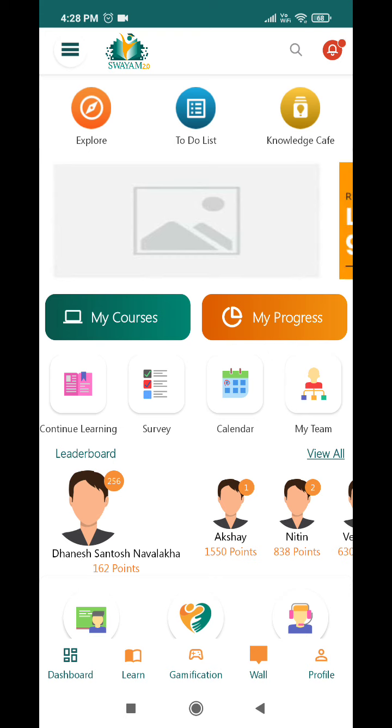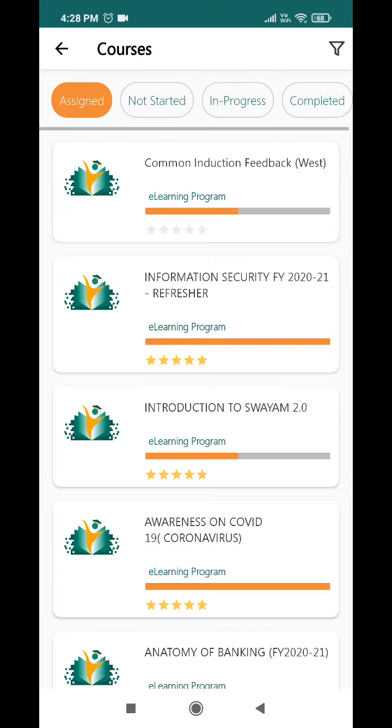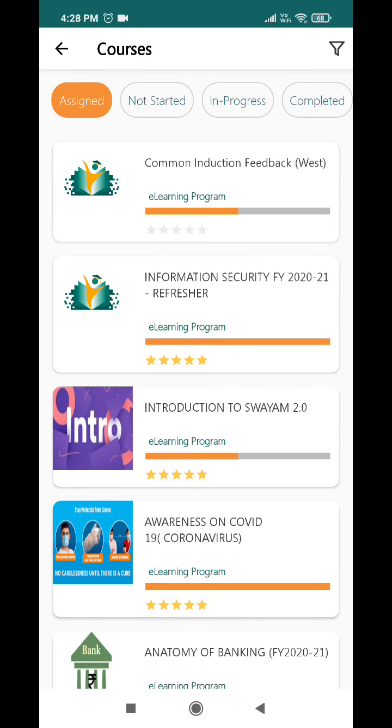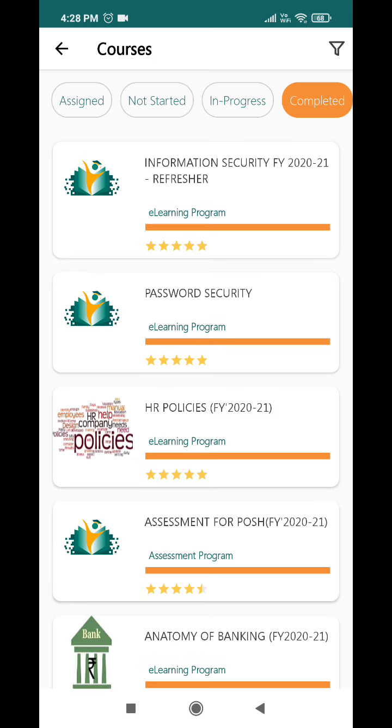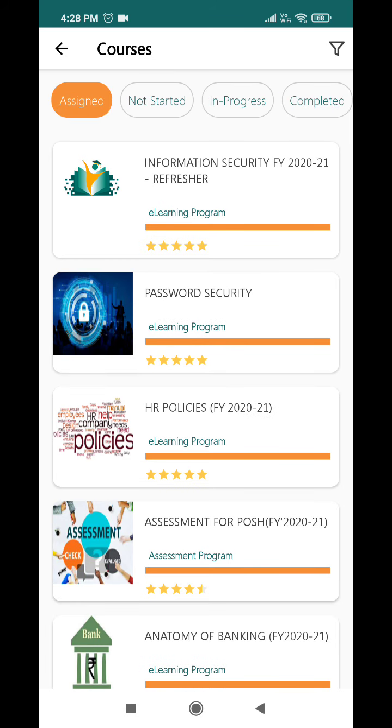This application is called LMS, Learning Management System. All e-learning modules, your tests, and feedback will be assigned to you on this application. You have to click on My Courses, which is in the middle of this dashboard. Once you click on My Courses, you will see your status over here: assigned, not started, in progress, and completed. First you have to click on the assigned courses.